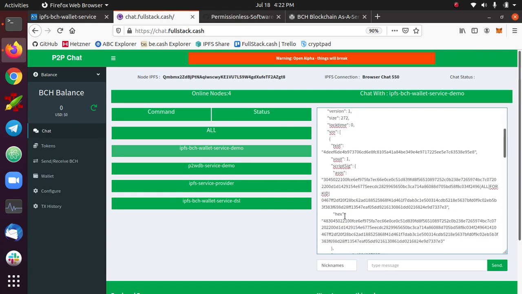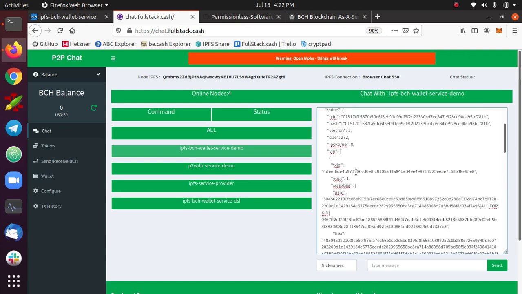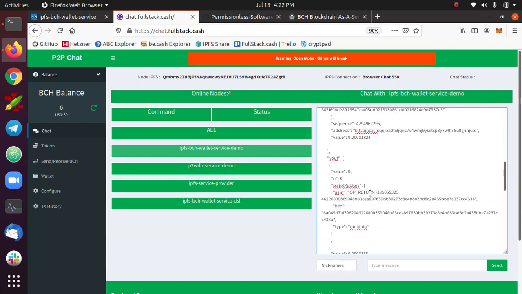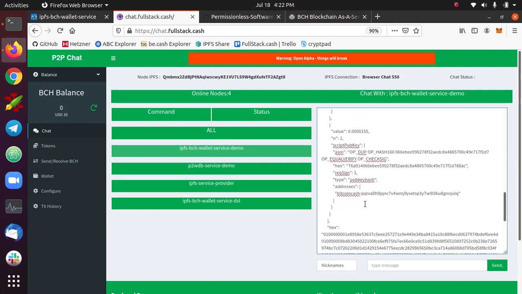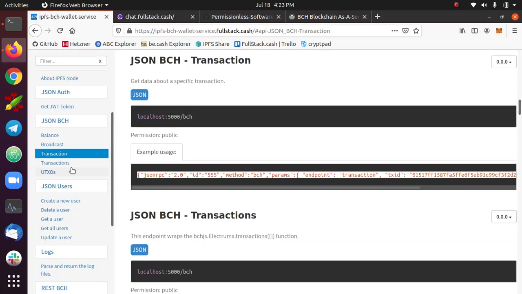There's inputs, there's outputs, there's the hex representation of the transaction, all this information about the transaction, how many confirmations it has, the block time, if it's a valid SLP token transaction, which it's not, the block hash of the block that contains the transaction. So basically, this is pretty standard information about a transaction.